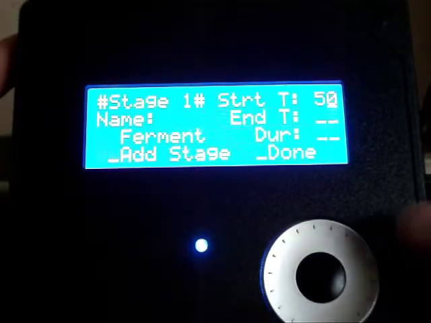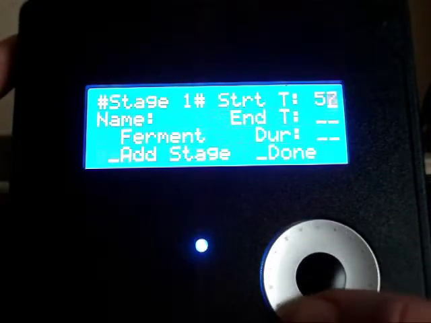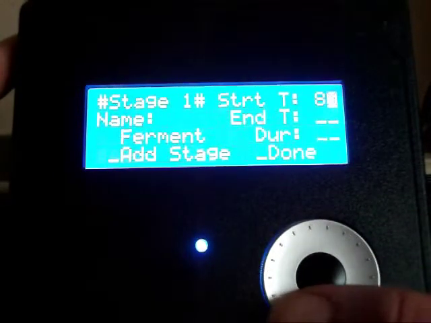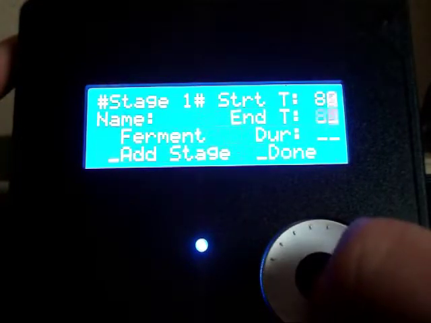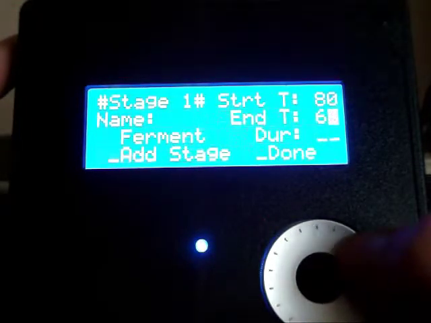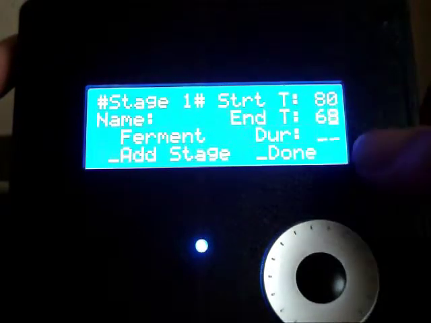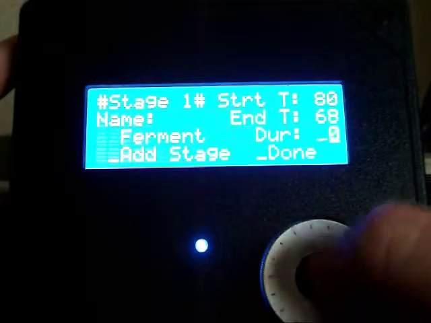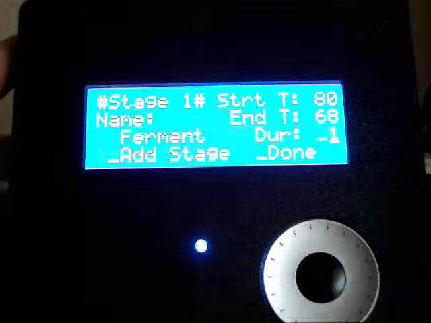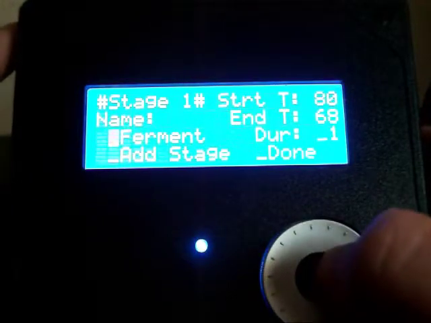Let's say the first stage will be, we're putting it in there at, we just finished the boil, and it's currently at 80 degrees. So we'll start the temperature at 80. We want to, let's say, ferment at 68. Sounds like a good number. And then we want to cool it down from 80 to 68 over 1 day. So the duration is in days, so we want to bump that up to 1 day. Hit select, or hit the menu button again, and that goes to the naming of the stage.